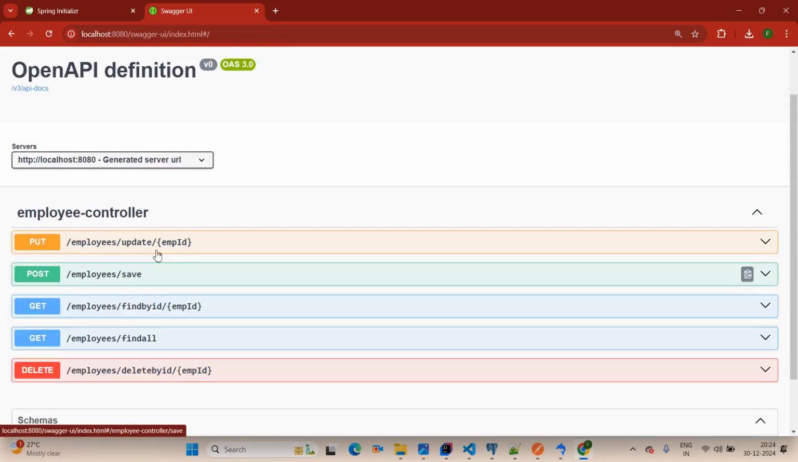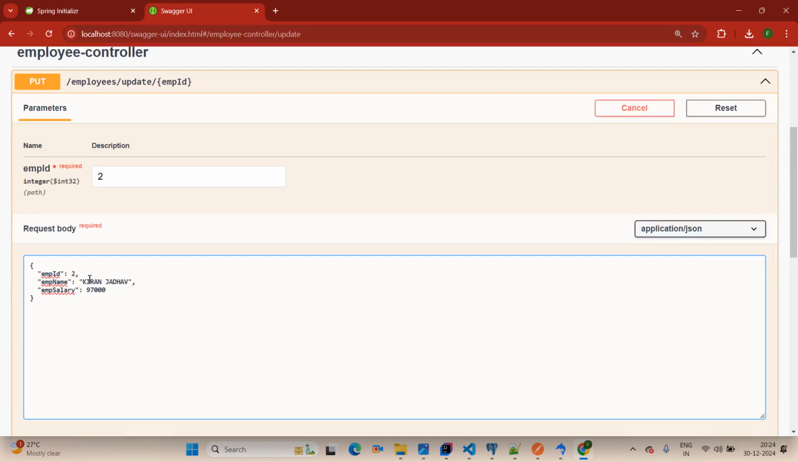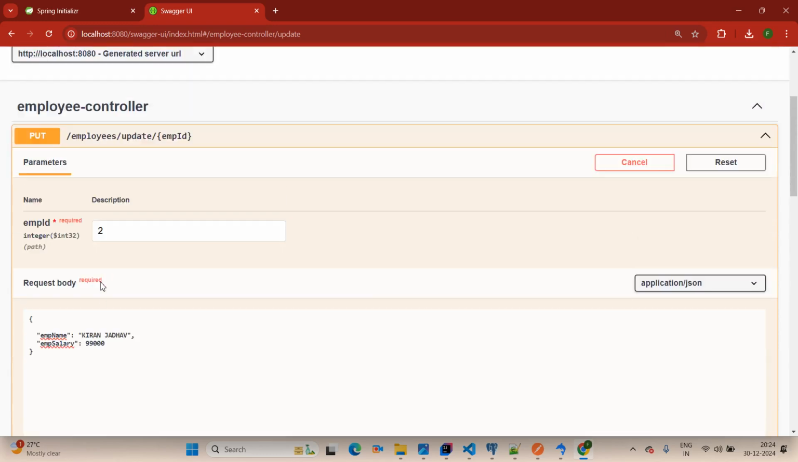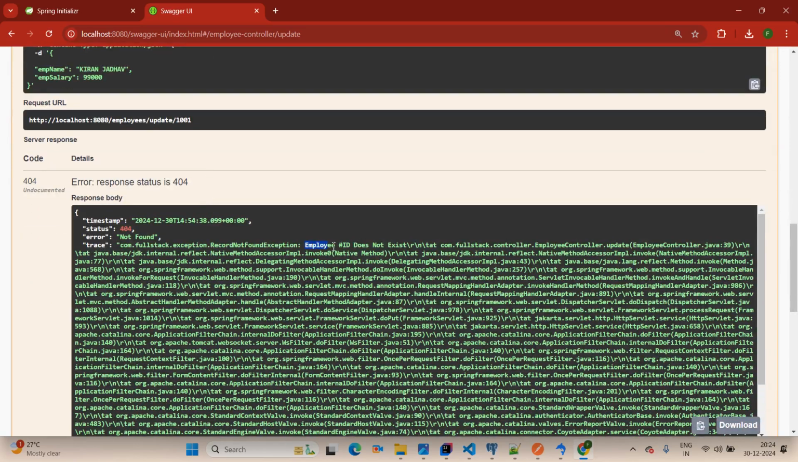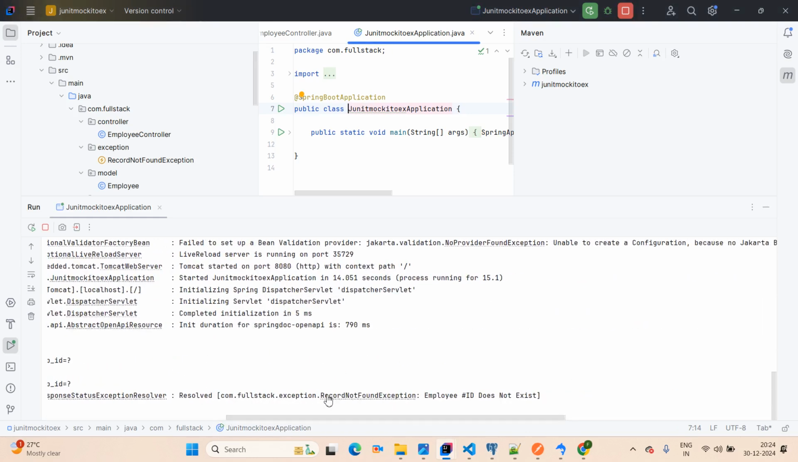And I'm just coming with the update, try it out. The ID I am passing 2, and here I want to update the, see, you can remove the ID from here, and I want to update the salary as 99,000. See, execute it, it will go to update successfully. Data updated successfully there, right? If I am passing here 1001, it will give us 404 as a status code, and the RecordNotFoundException, and employee ID does not exist. Same, our application does not crash. It's just adding here exception as a RecordNotFoundException. See, here it is. This is the custom exception we handled, and employee ID does not exist.